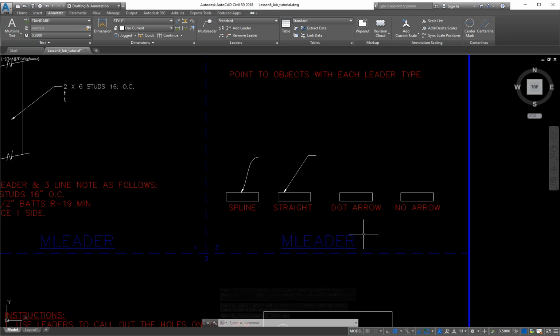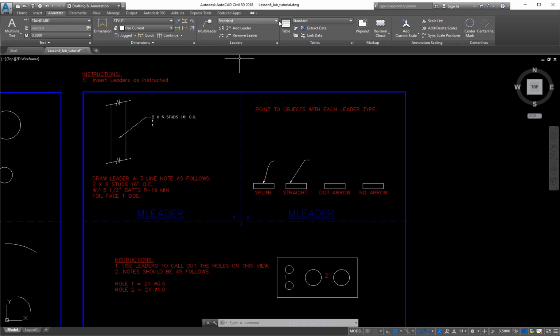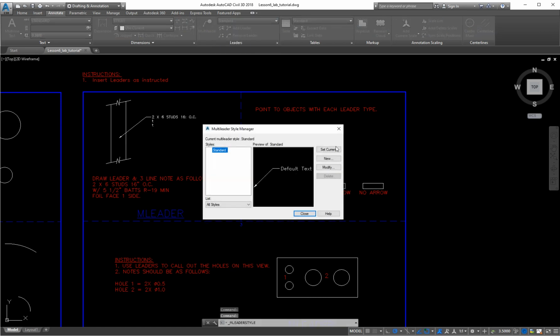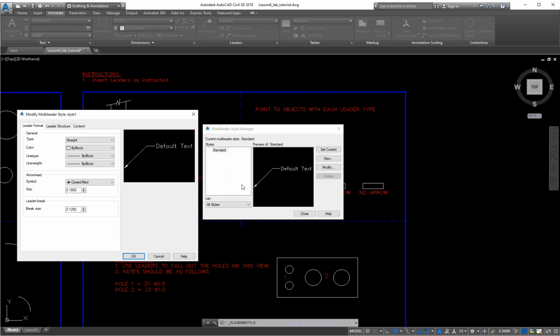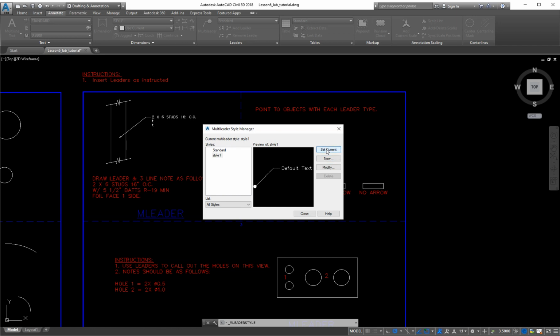Dot arrow, no arrow, you actually need to create a new leader type for those. So we're going to do manage ones. We're going to do a new leader type, and we're going to call this one style 1, because that's what we were doing before. All right, and over here now you can show what they mean by the dot. There's our dot arrow. So you can change what the end of your arrow looks like. So we're going to go to dots. So that's our arrowhead is now a dot symbol. You can change the size and all that. And that's style 1. Style 1 is set current.